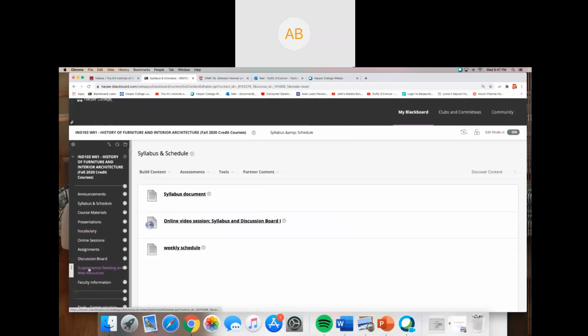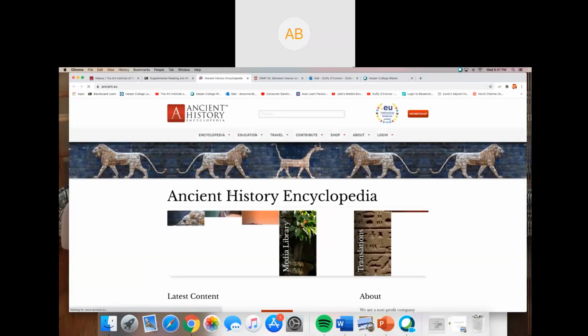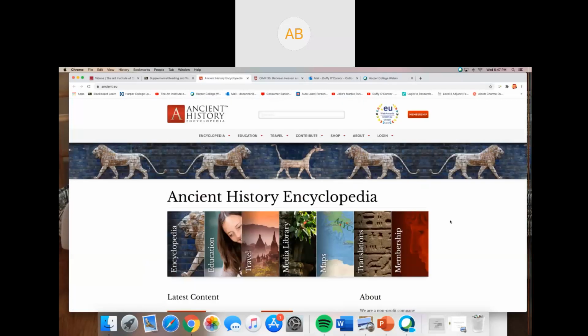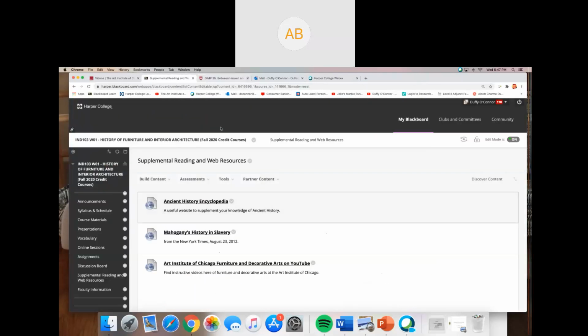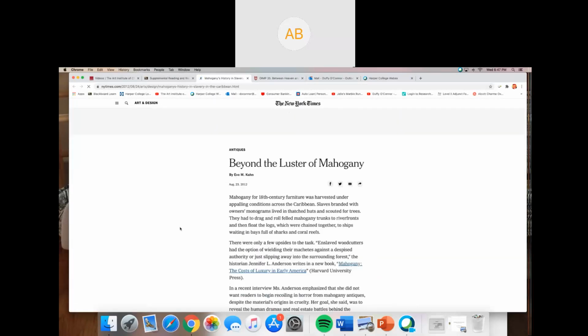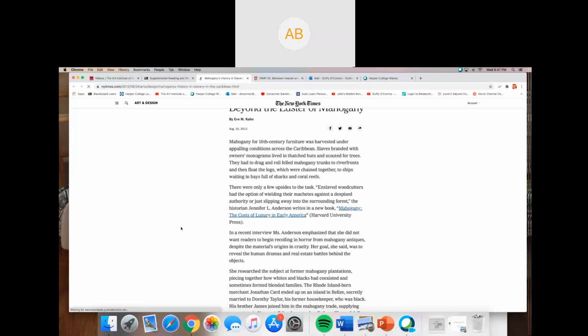Down here, I also have this supplemental reading and web resources section. I threw in this Ancient History Encyclopedia, which could be kind of useful for some summary of information. You can search different ancient civilizations. This is a New York Times article on the history of slavery. I have a subscription to the New York Times. If you don't, it might not let you read it. I hope it does.